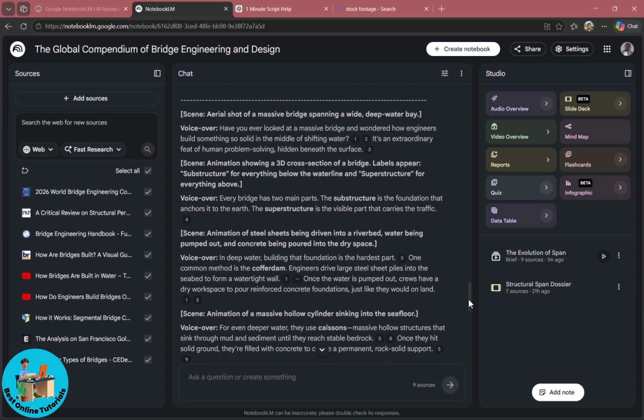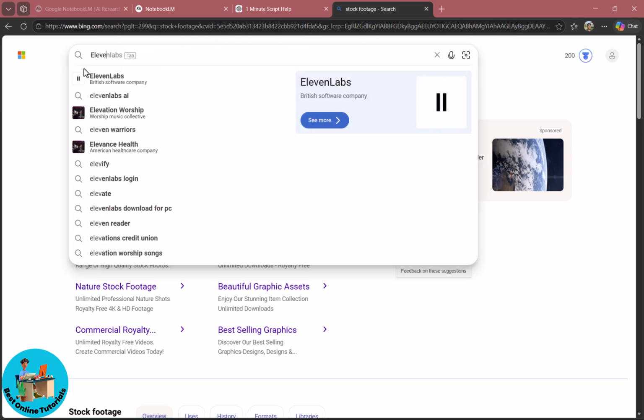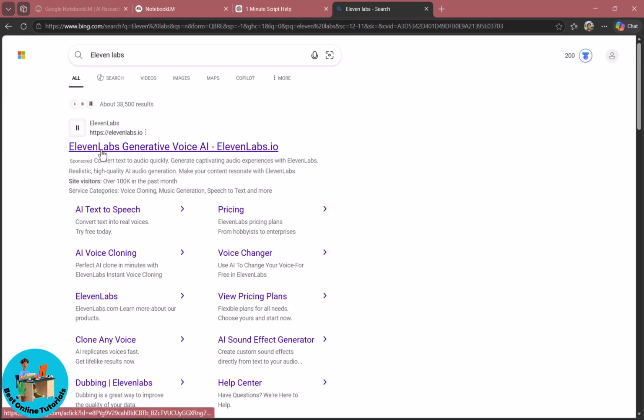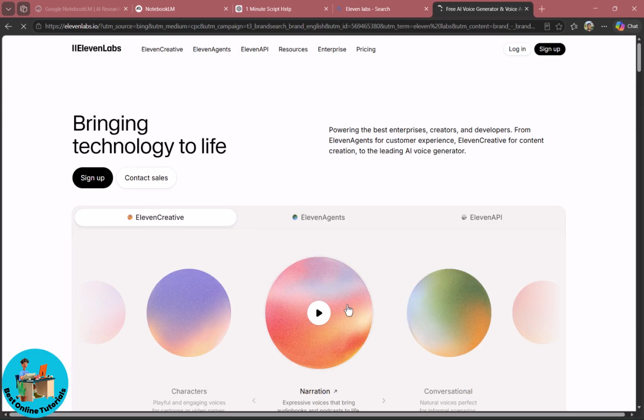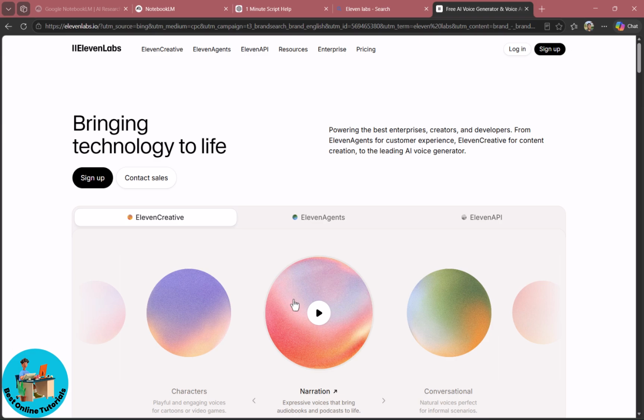So all you need to do now is just simply copy the voiceover script here, and then simply use your Google search to search for platforms like ElevenLabs that offer AI voiceovers. So you could just search for ElevenLabs and then click on generate AI voiceovers. And now all you need to do is simply take the script from here and then paste it in here using one of their voices.